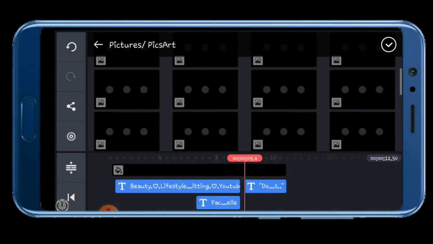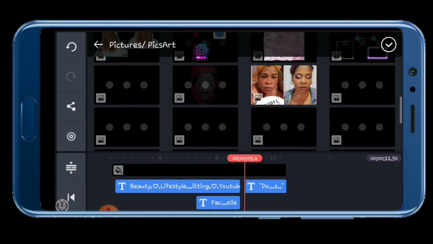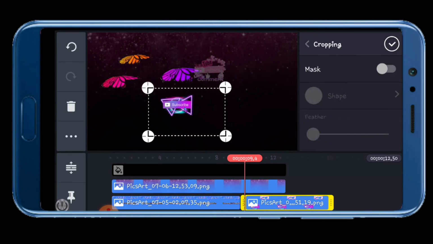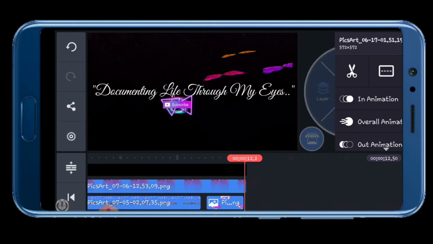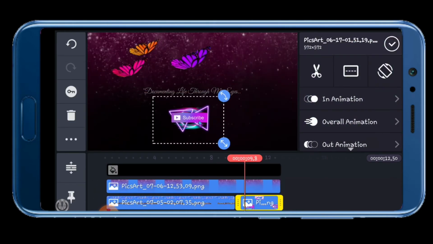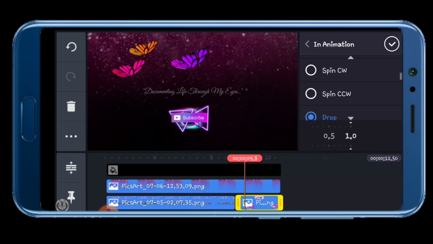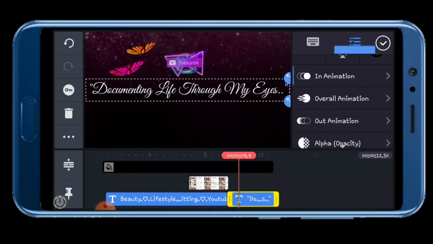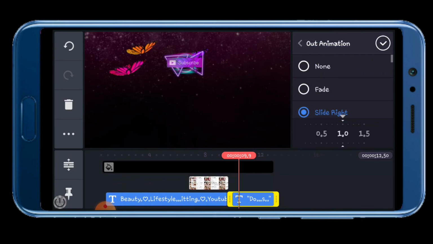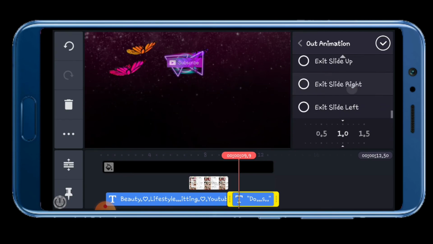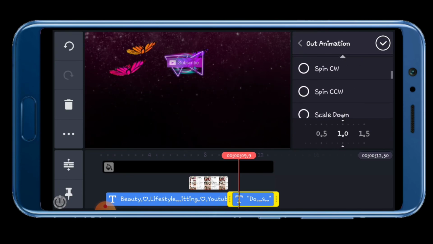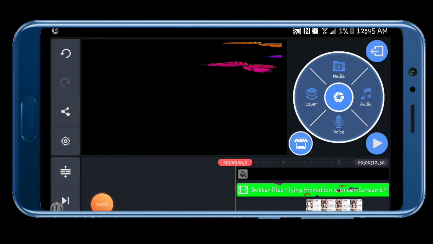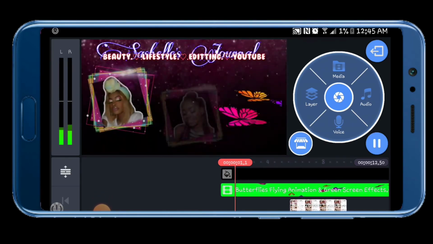Then I'm gonna go into media. I'm gonna add a little subscribe button. So I'm gonna go layer media, and I'm gonna add a little subscribe button that I got from PICSART. And I'm adjusting that. I'm going to add an in animation, and I'm gonna click on drop so it just drops right in. And then I'm going to click on the documenting my life through my eyes, click on out animation, and I'm going to choose an out animation, and I'm going to use that spin one right there. Then I'm basically going to play through.